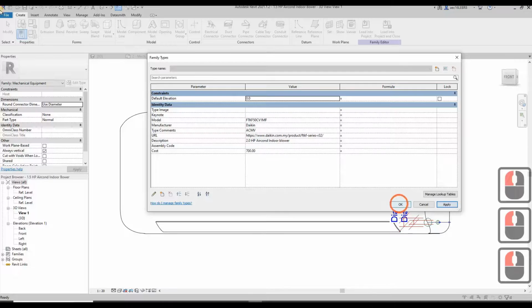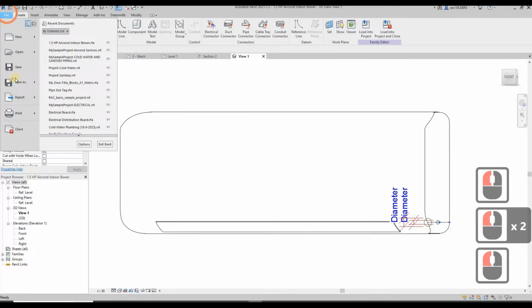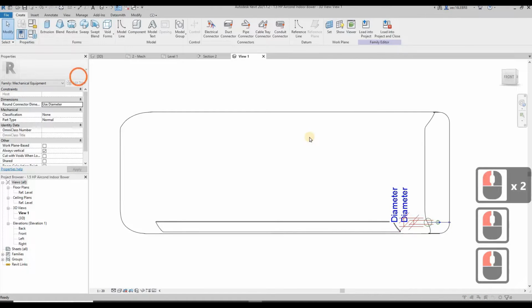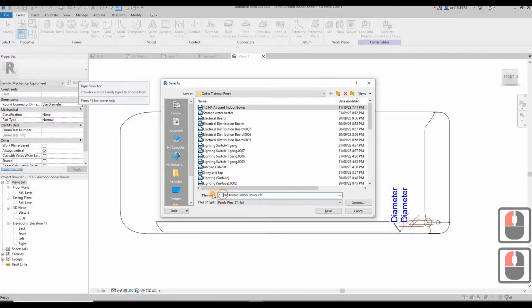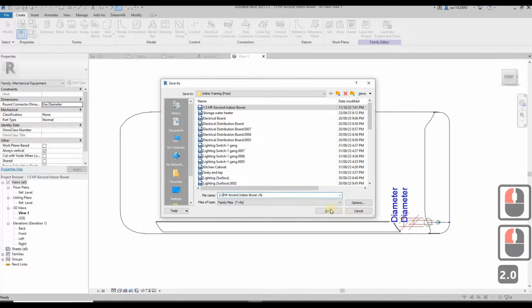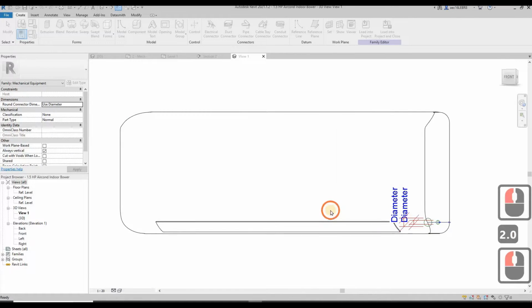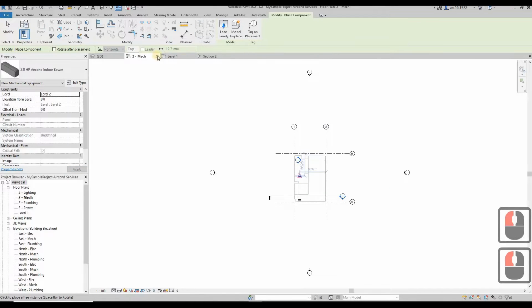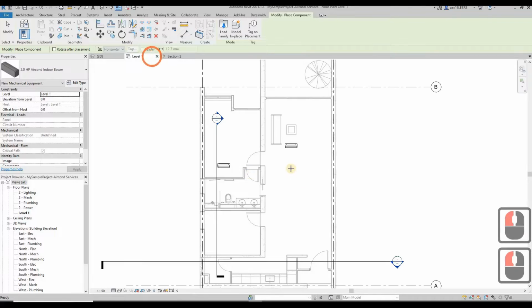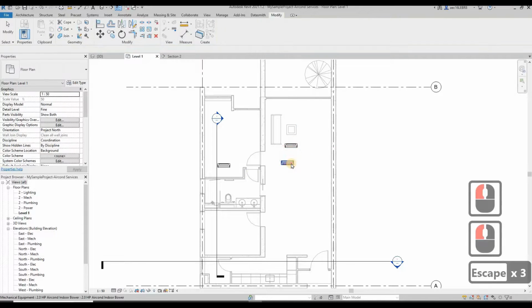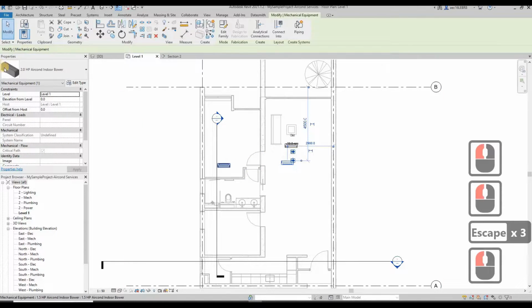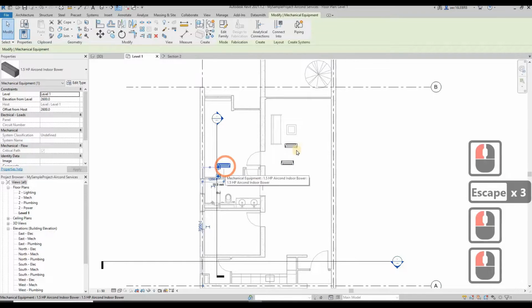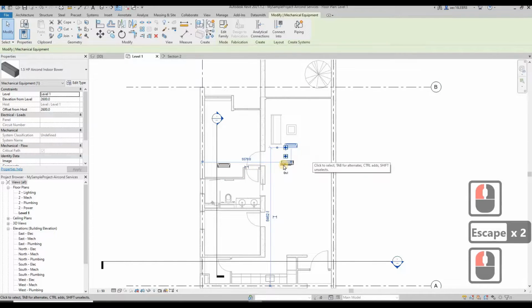Then you apply. Then you remember to save it as 2 horsepower Aircond instead of 1.5, because you're not going to override the existing family. Then you just save, then you load it back into our project. Place it here. Then you know this is 2 horsepower and this is 1.5. So we delete this one.